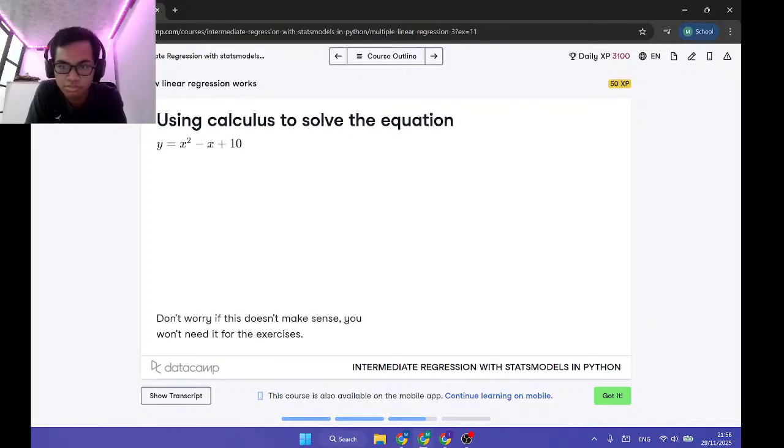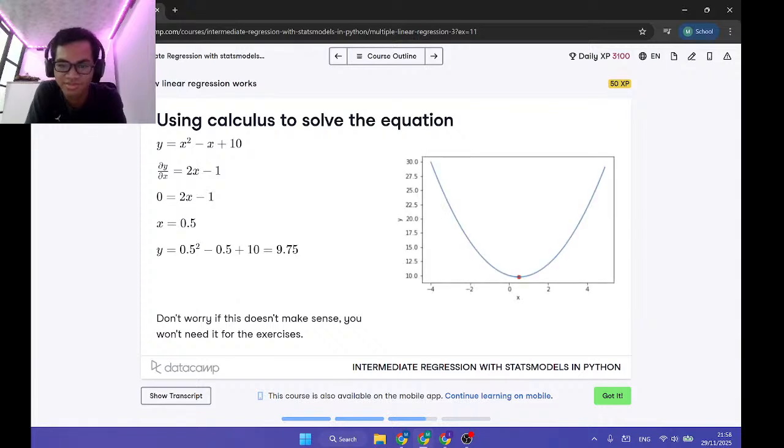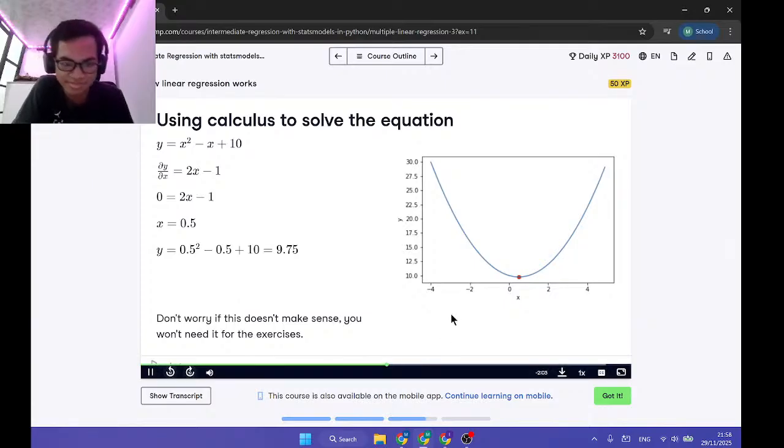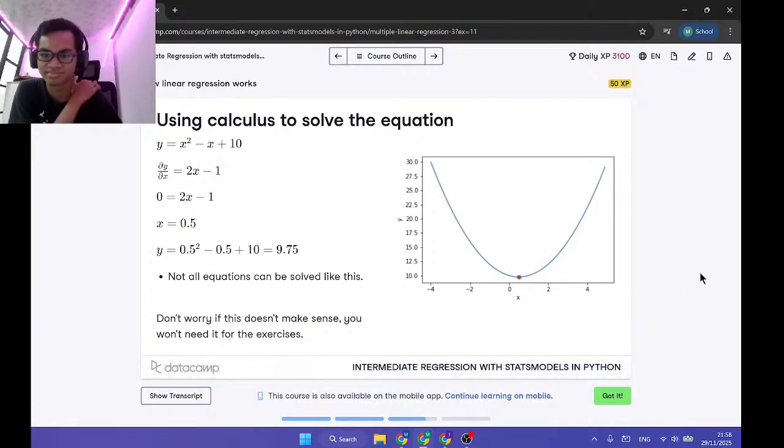It's possible to solve this with calculus. Don't worry if this doesn't make sense, you won't need it for the exercises. You find the minimum by taking the derivative, setting that derivative to 0, rearranging for x, then substituting back into the original equation to find y. It gets the right answer. X is 0.5 and y is 9.75. However, not all equations can be solved in this analytic fashion. And ever since Newton and Leibniz invented calculus, mathematicians have been trying to find ways of avoiding it.